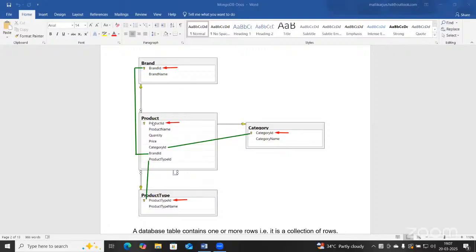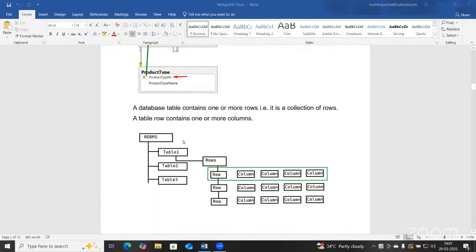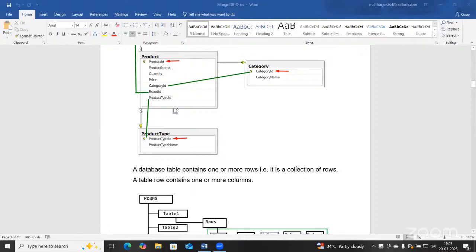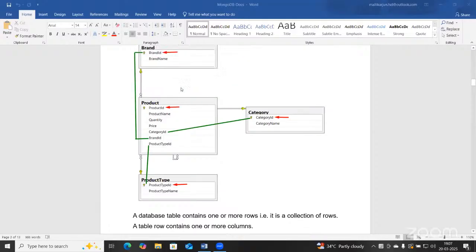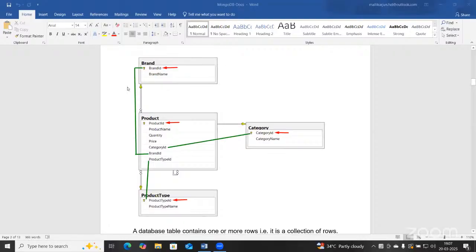One product always belongs to one brand only. See this, the green line is the foreign key, primary key used as foreign key. The red lines are the primary key.